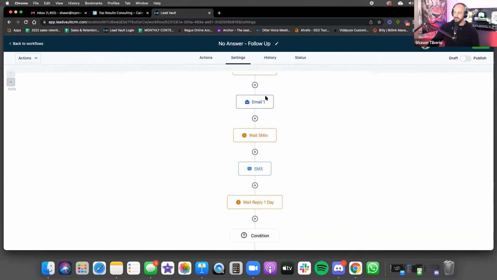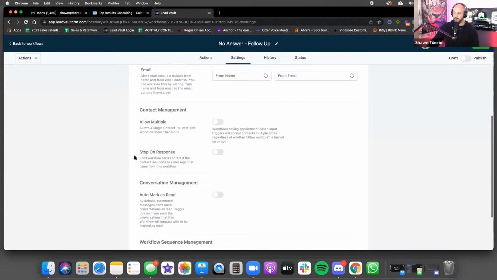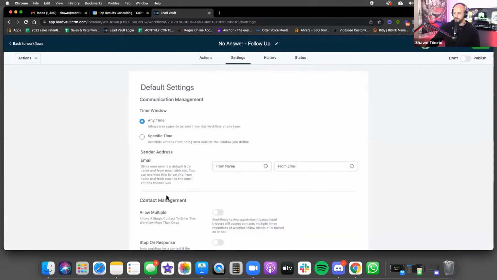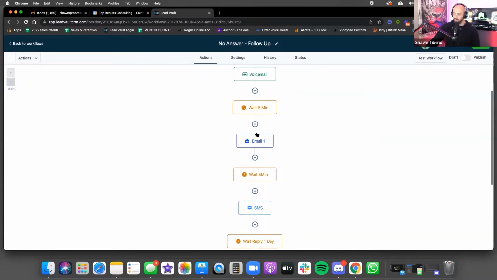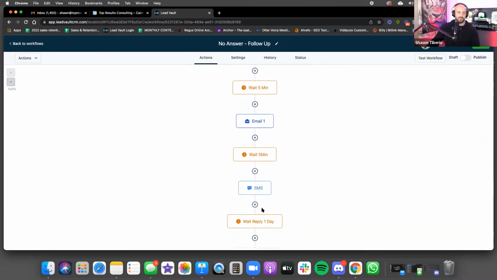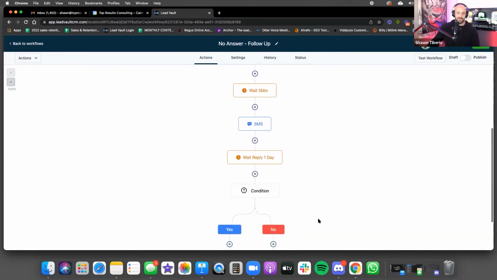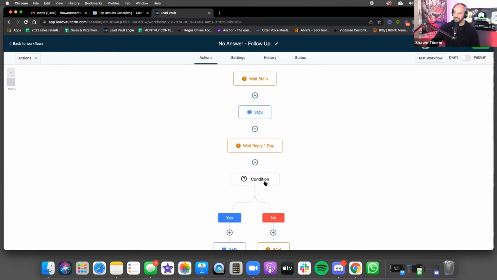The other thing that you could do that completely turns all of this off is under your settings, stop on response. If the contact responds to a message that came from this workflow, it will stop. If I were to turn this on right here, stop on response, so if they reply to that email or they reply to this text, it stops them. They won't continue any further. So we don't even need to put the condition in there in that case.